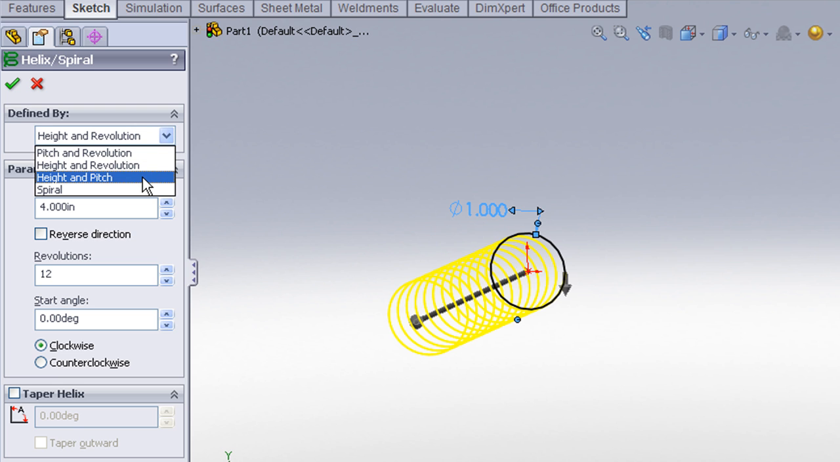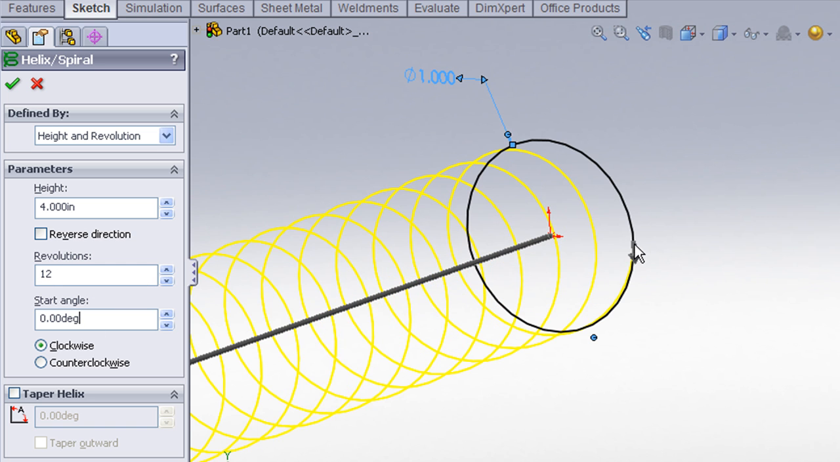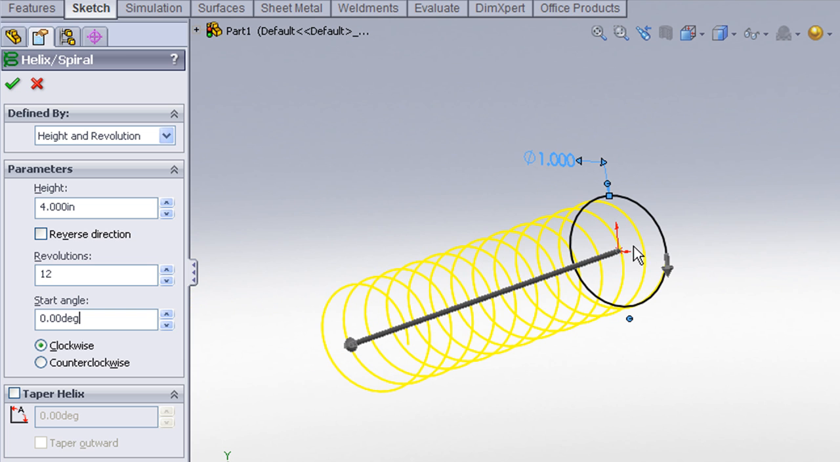number of turns, the height and the pitch, or the height and the number of turns, revolutions. I'll choose that option. For my height, I'm specifying a total length of 4 inches for my spring, a number of 12 turns, and I'm using a start angle of 0 degrees, and that's where we see this preview arrow here. We can choose a clockwise or counterclockwise orientation, and I can optionally choose to taper the helix.